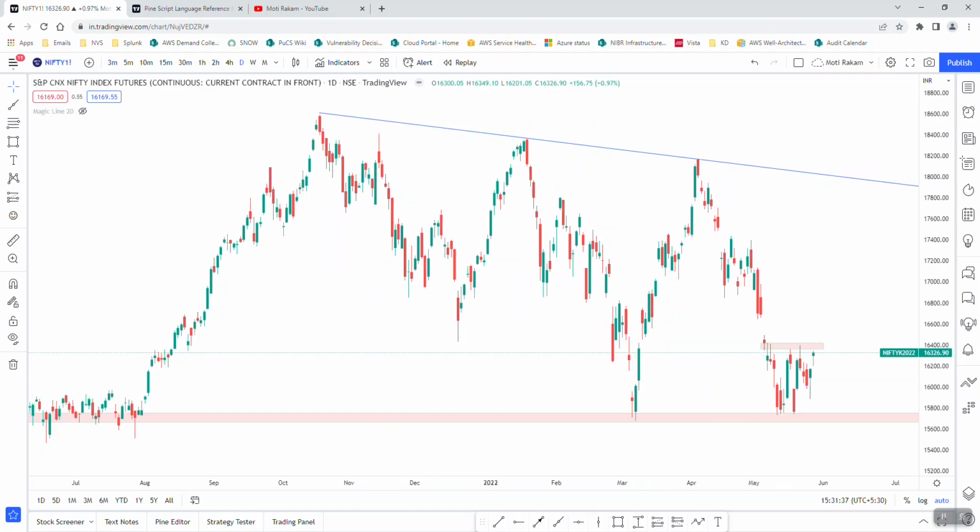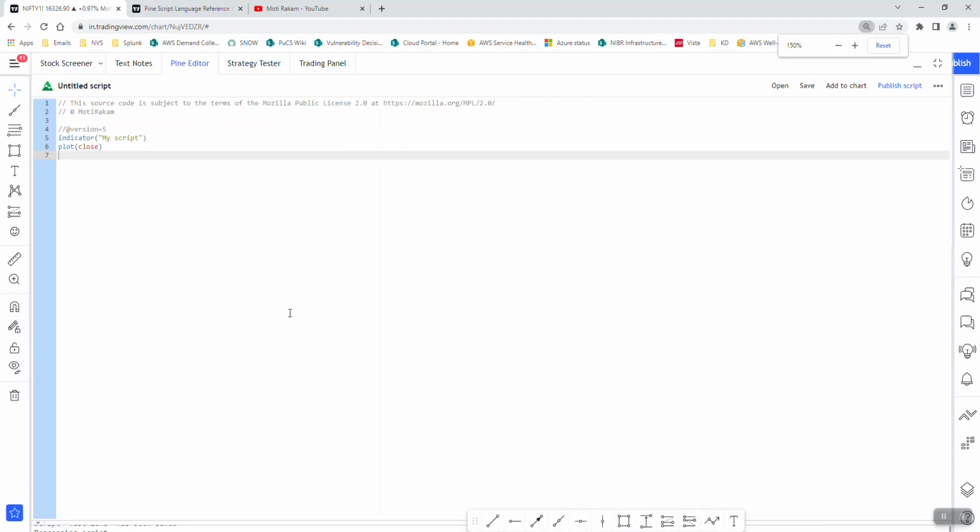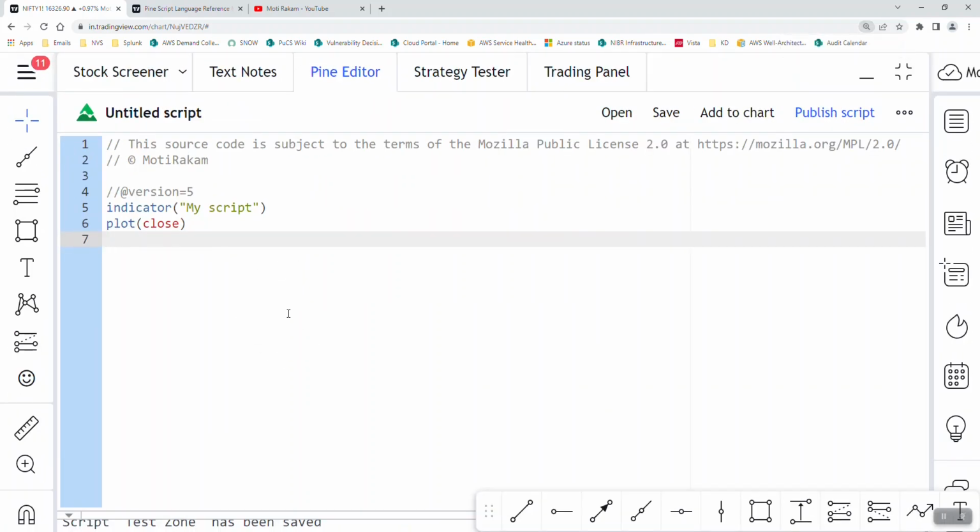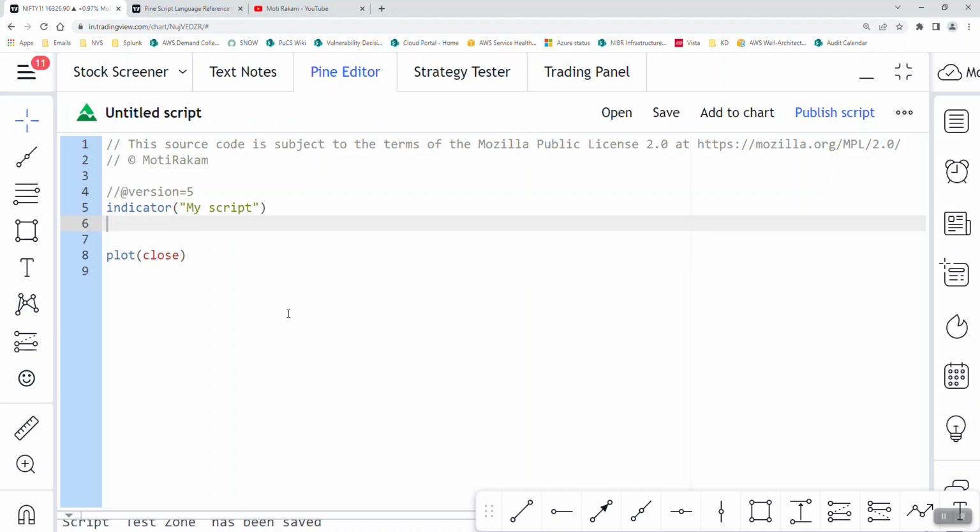All right, so let's go to our Pine editor. Let me zoom in a bit so that you can read it properly. We are going to use version 5 this time because version 5 is the latest version, and it's better to learn how to write PineScript in the latest version. Last video was made in version 4 because then version 5 was not there. Here in version 5, we write an indicator. We can give it a name, say, show me the trend.